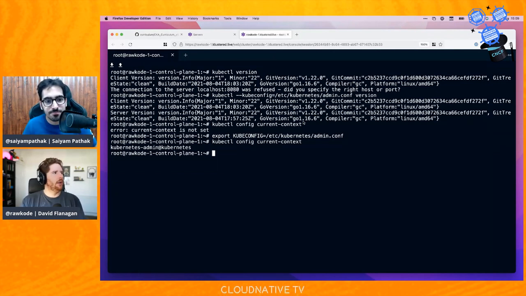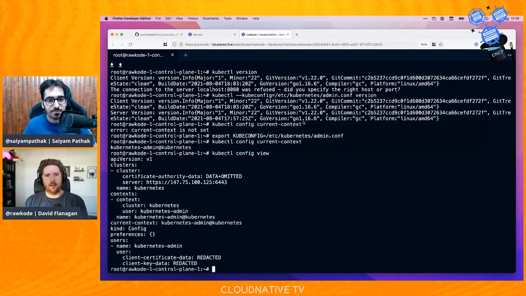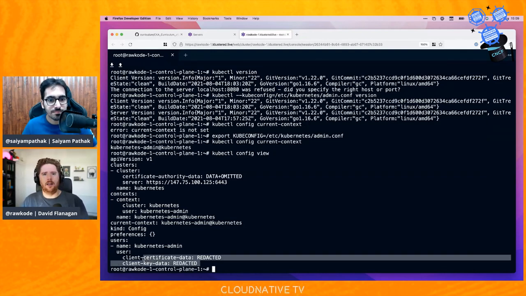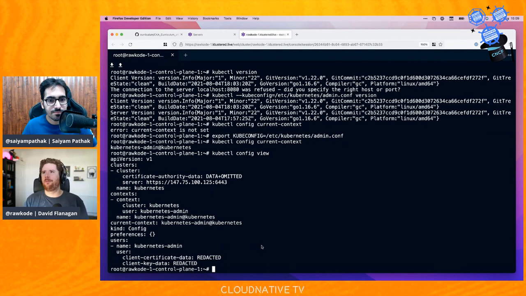Yeah, great advice. Because we've exported our kubeconfig environment variable, we now can run current-context. And in fact, we could just run config view, and we can see all the details of the clusters that we have access to. Important to remember that a kubeconfig can have multiple clusters, users, etc., defined inside of it. And thank you. I think that's relatively new, the redacted here. I don't remember seeing that before. That's pretty cool. Okay, so what runs on our control plane nodes?